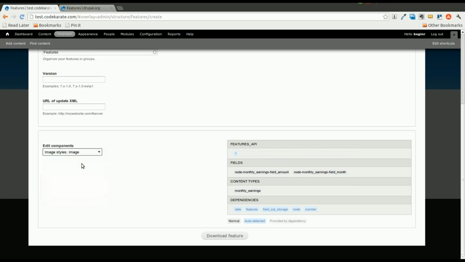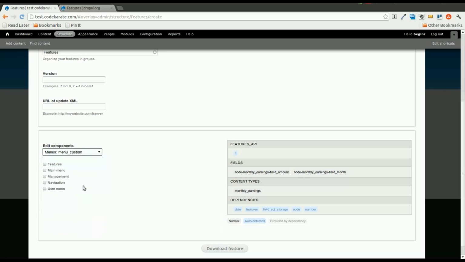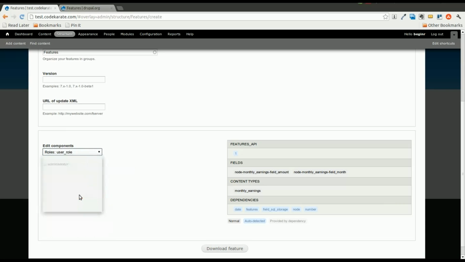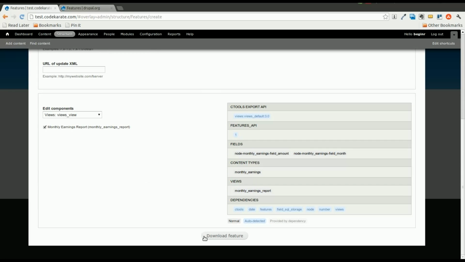We're going to go ahead. We do not have any image styles. We're not going to be exporting any menu links or menus. We're going to skip the permissions and the roles, as well as taxonomy and the filter formats, and we're going to go directly to the views. So we're going to click on the monthly earnings report view, and we are going to go ahead and download this feature.